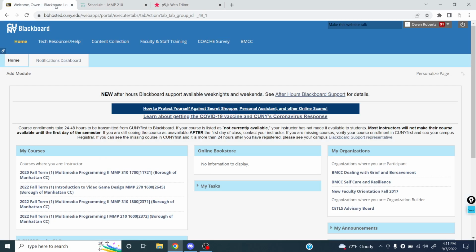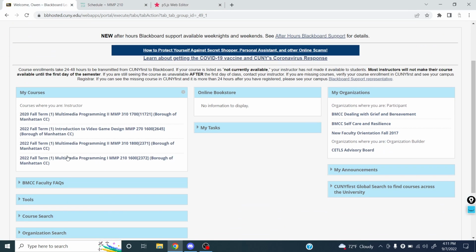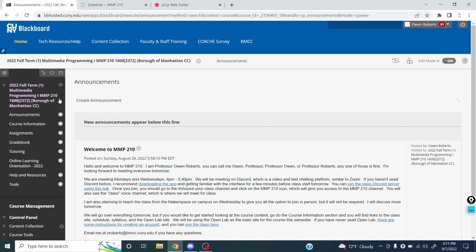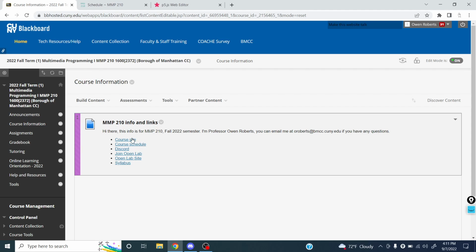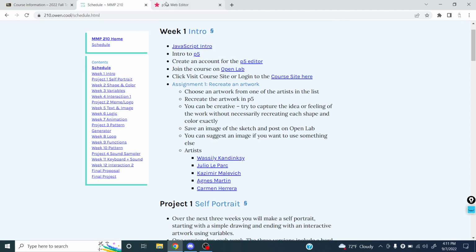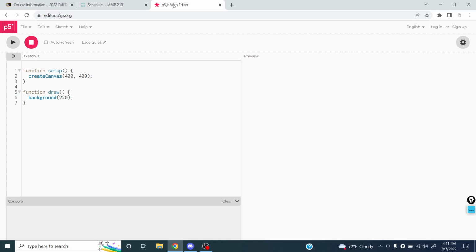And then I think there's a link on the Blackboard page as well. Let me double check. Oh, there's no link to the editor, but you can go to the course schedule, and there's a link from there. So anyway, I'm back at the P5 editor. That's where I'm going to be spending most of my time during this class.